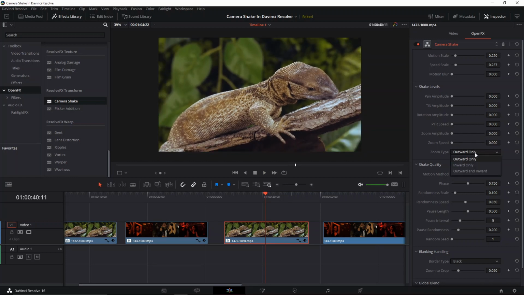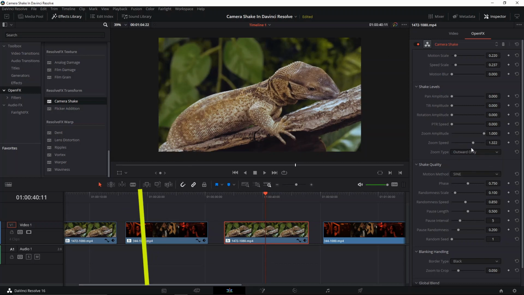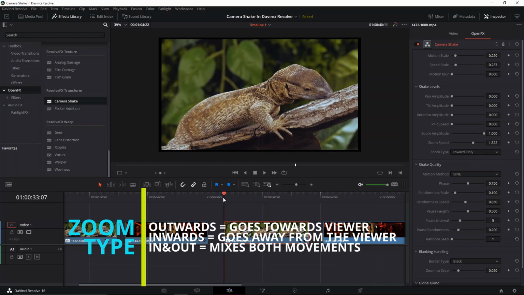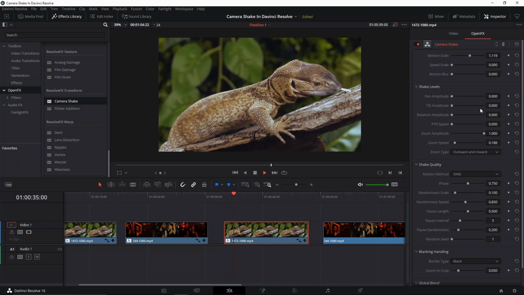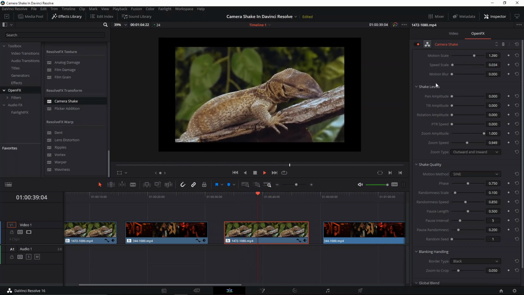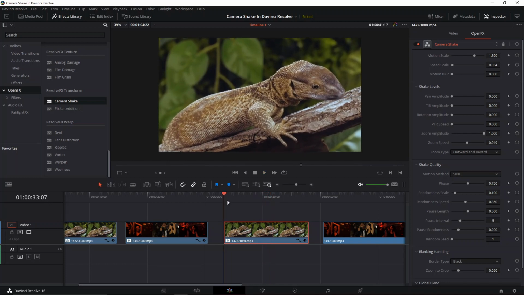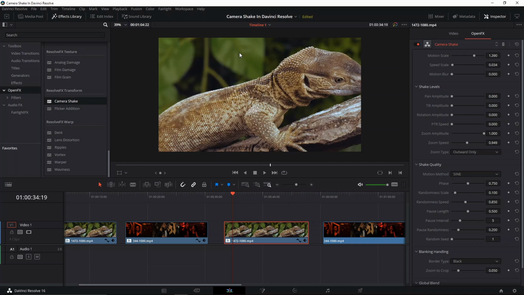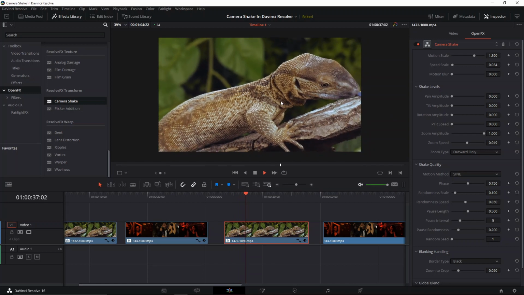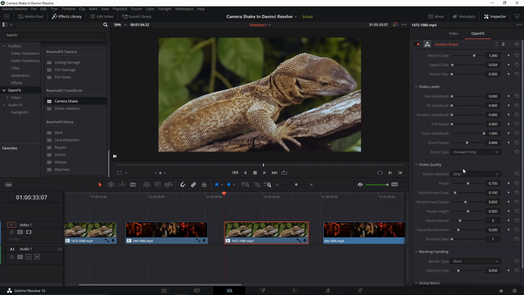Okay, so then the zoom type. This is outward, so basically it's going to go out, as the word says, of course. Then inwards. If we do outwards and inwards, it's basically just going to do both of those movements. It kind of goes out and goes in again. It just mixes both of those. But the better one is to just do outwards only, so the footage is going to come towards the screen, because otherwise you will be seeing the black bars.